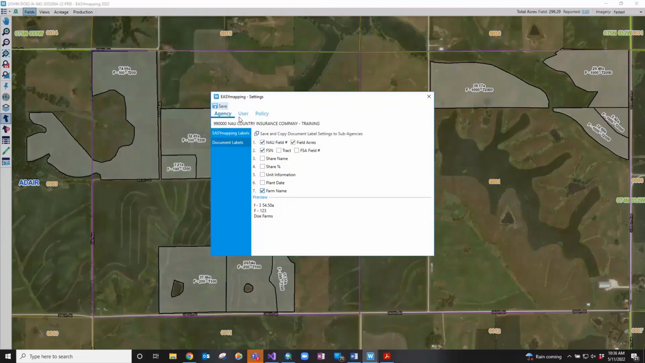So this first tab was agency. This next one is for specific users. Based on the username you use to sign into EasyWriter Pro, when you change these settings, those are going to be remembered for that login. Again, we have the EASYmapping labels. If you haven't touched it before, this will be checked, the use agency settings. If you don't want that checked and you want your own custom labels when you come into EASYmapping, you can uncheck that box. And now you're able to pick and choose what labels you want to see.